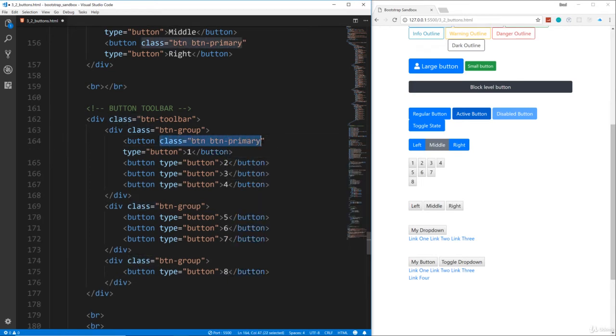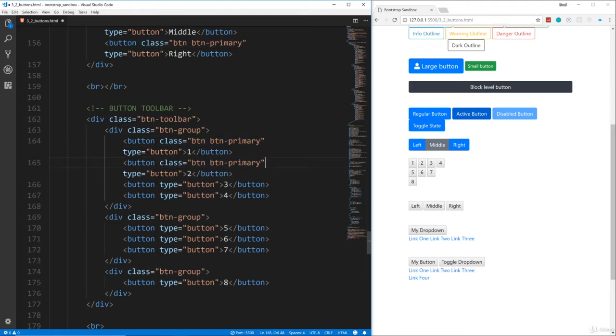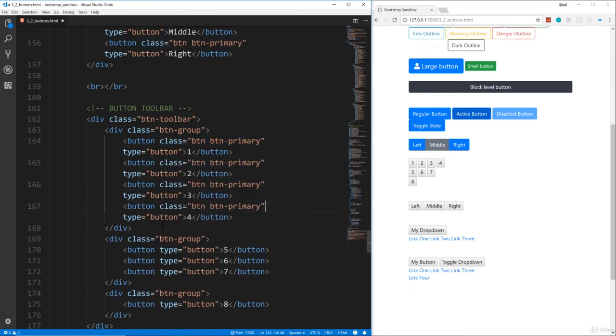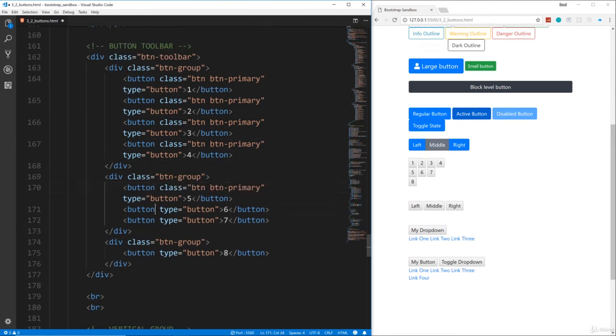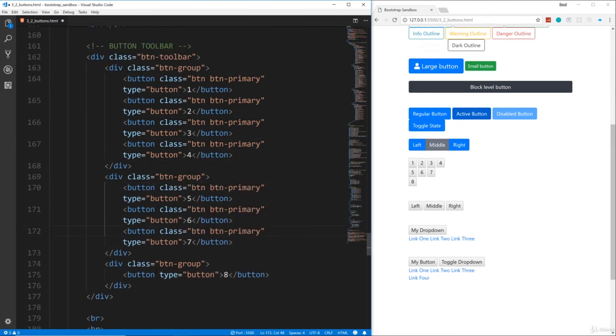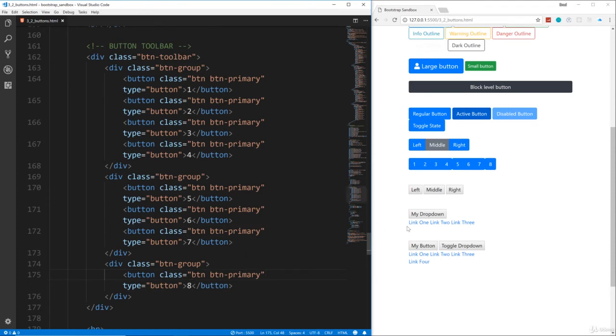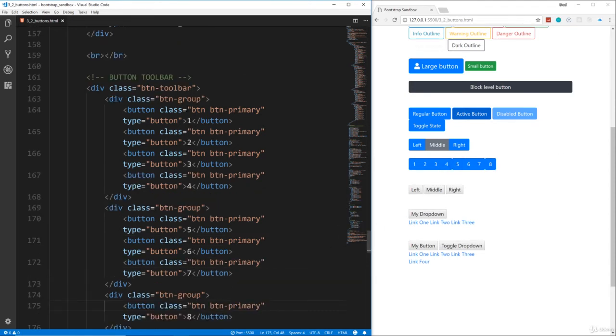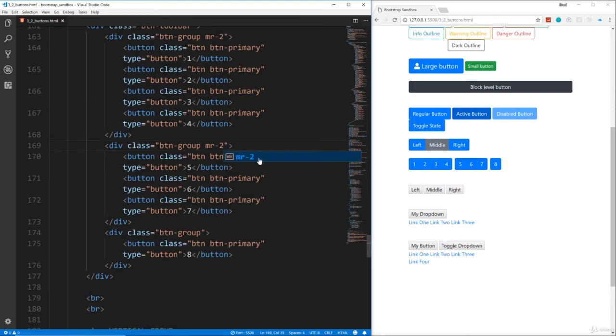So I'm just going to use primary for all of these. So I'll just go ahead and copy this class here and paste that in for all of these. All right, so let's save that, see what it looks like. Now we're probably going to want to move these over a little bit. So what we can do is the button group, we'll add a margin right -2. We'll do that here too, margin right -2, and save, and there we go. Okay, so now we have a button toolbar.